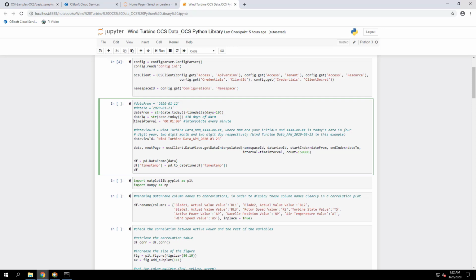We're also specifying a time interval. In this case, this is a string where we specify the time interval. That's the sampling rate, because when we retrieve data from data views, we specify from and to date, and we specify a sampling interval. Okay, so here we're specifying a 1 minute sampling interval. So we're going to get data for the past 10 days, sampled every minute.